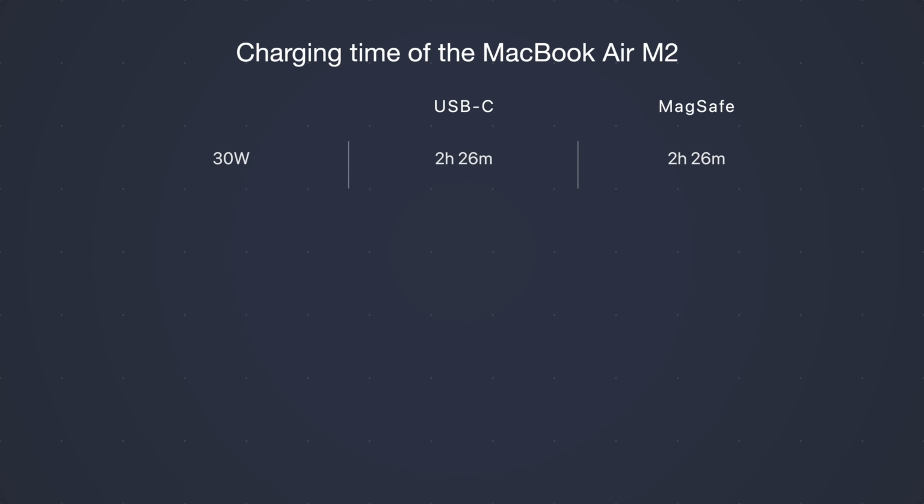When charging with the default 30-watt charger with a MagSafe, the laptop goes from 1 to 100 in 2 hours and 26 minutes. Once you switch to the USB-C with the same charger brick, it's the same 2 hours and 26 minutes. When charging with a 35-watt brick, you save up to half an hour. And for some reason, MagSafe was slower in this case.